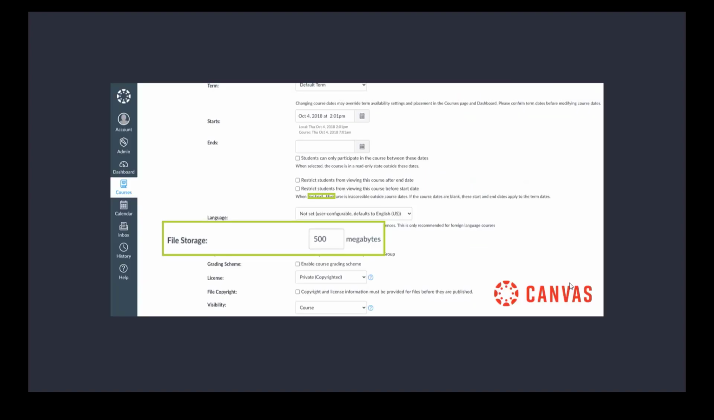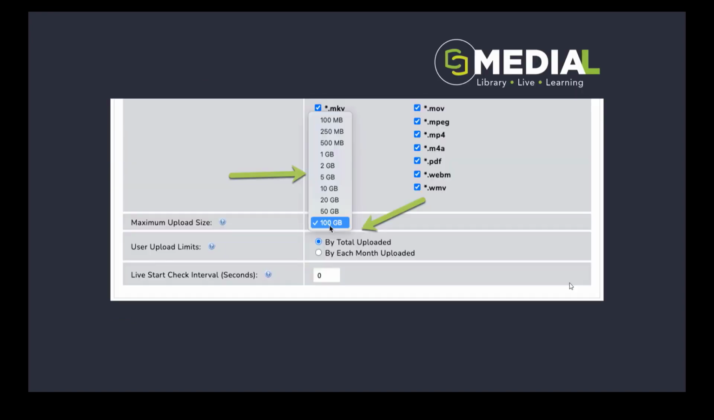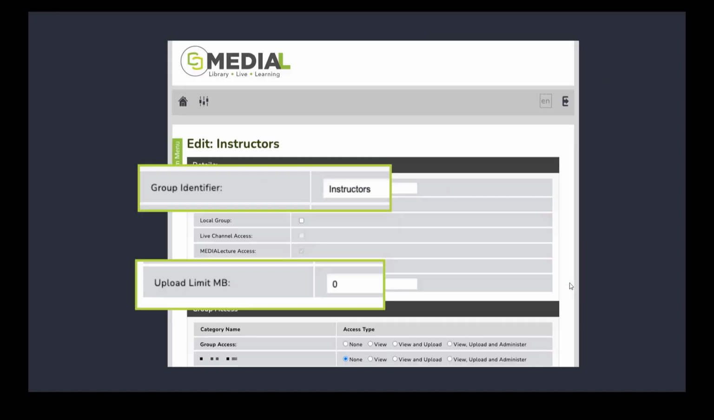So we've got here a course level. This can be configured, but this is set by default to 500 megabytes, and it has to be changed by an administrator if it's possible to change that at all. In MEDIAL, the difference here is that the upload limit is configurable all the way up to 100 gigs. We can also set user upload limits by the total amount that they've uploaded or by each month that they've uploaded. This can also be configured down to a group as well, so different groups of people can have different upload limits as well. So teachers could have a different upload limit from students, for example.